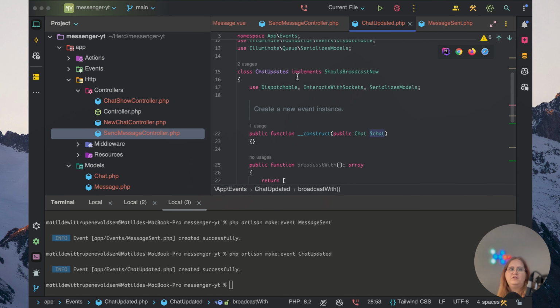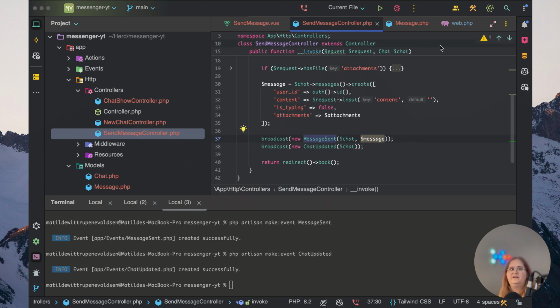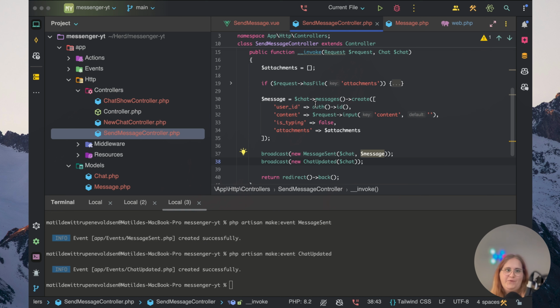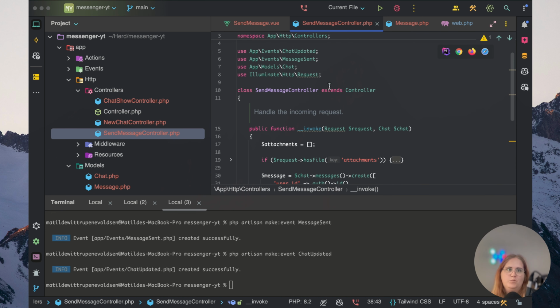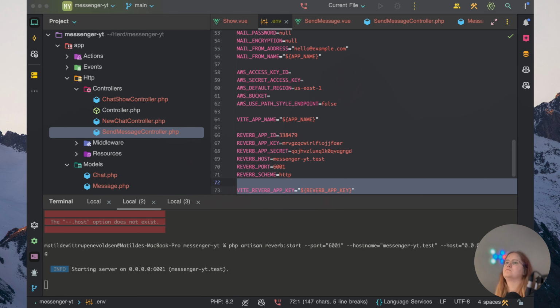Make sure, really importantly, that you have ShouldBroadcastNow on and use Dispatchable. Otherwise, it won't send in real time, and you will be ripping your hair out trying to debug it, which I've done a few times before, where I've made that mistake of not adding that in and wondering why it didn't work. So with that sorted, let's now head back in to our show page here.